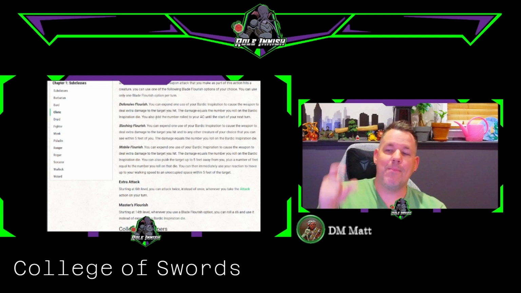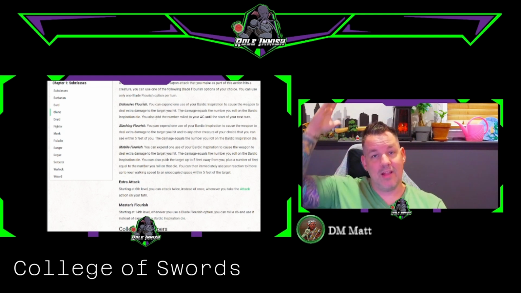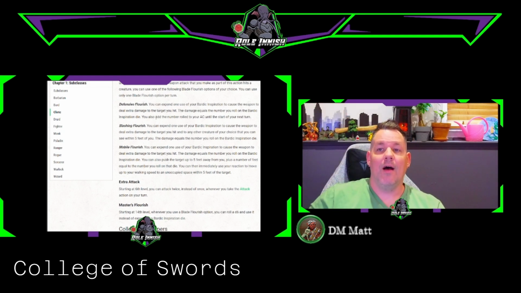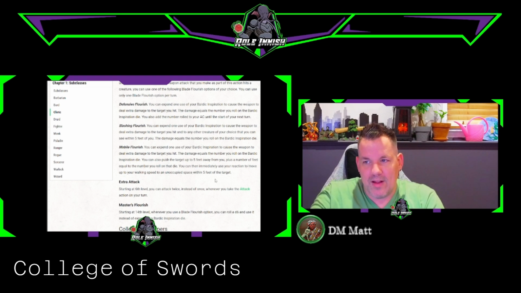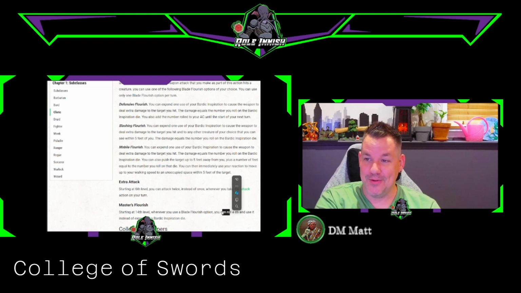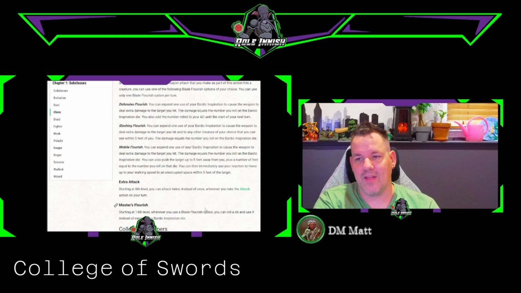Inspiration die. Your Bardic Inspiration die goes up as you level up, and the higher you get into Bard, the higher that die becomes, from a d6 to a d8 to a d10. You could forgo that and save yourself the Bardic Inspiration die by using a d6 instead. So you could go with whatever the Bardic Inspiration die is. It says you can. It doesn't say you have to. So if you want to save yourself a Bardic Inspiration die, do it. Roll a d6 instead, and that's your Master's Flourish. I think that's a pretty cool consolation, if you will.